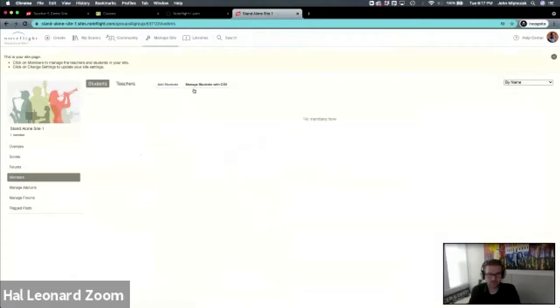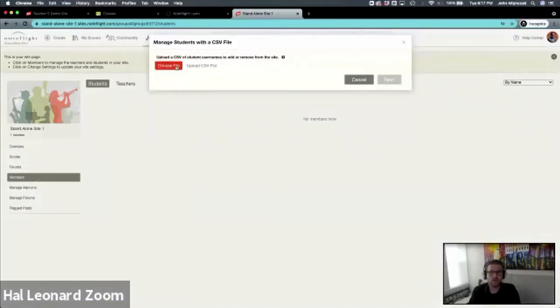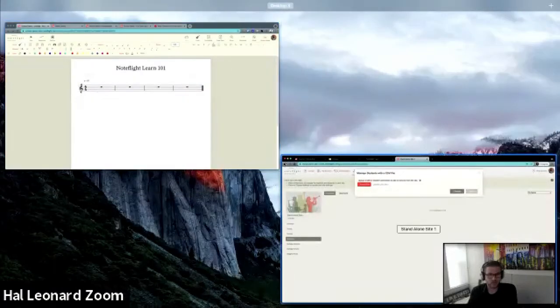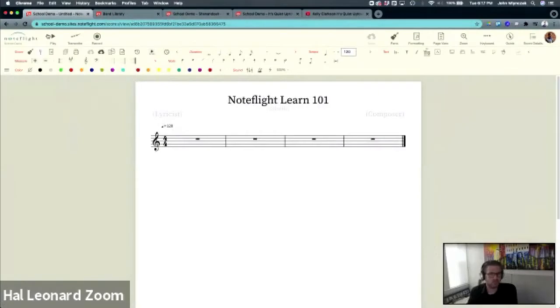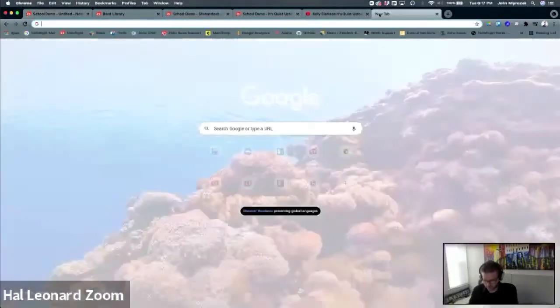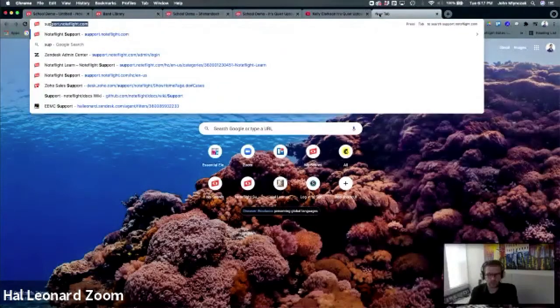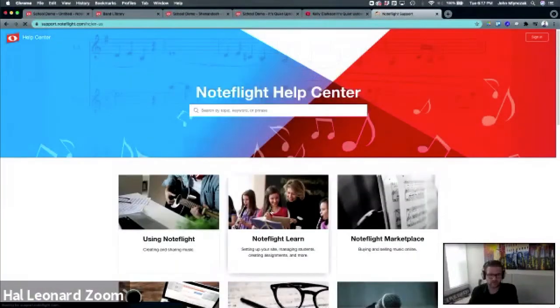The other option is to manage students with a CSV. So Noteflight supports CSV rostering. Now, you can upload your CSV file here, and Noteflight allows you to do three things. And I will admit, I am ill-prepared without a CSV file ready to go. So I'm going to pull up quickly and show you how this works in support.